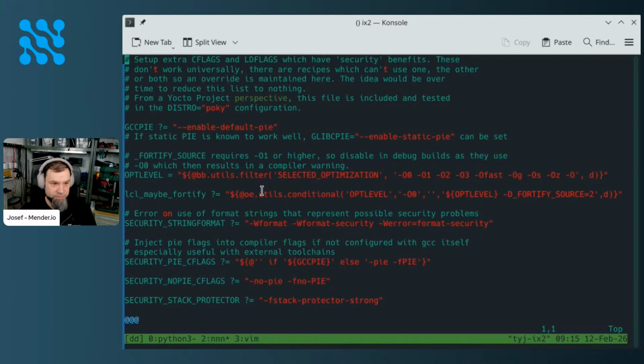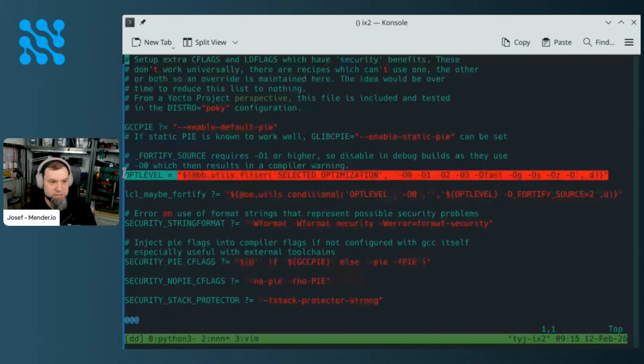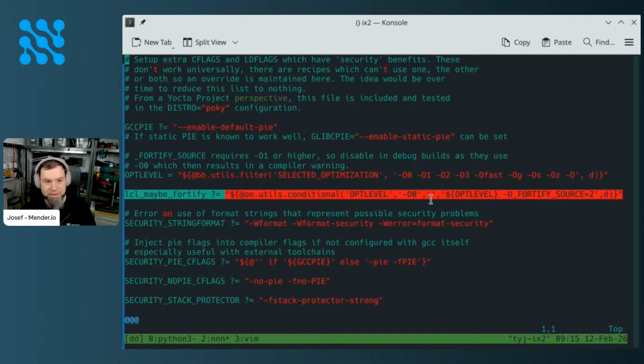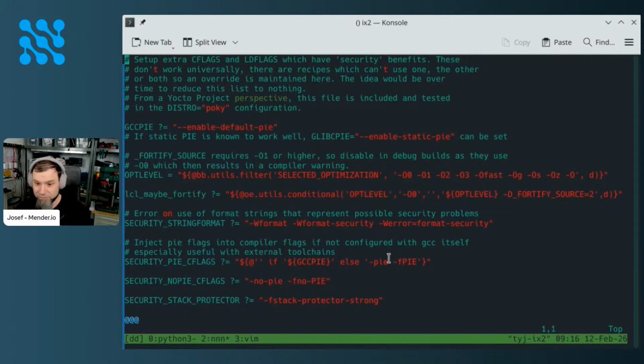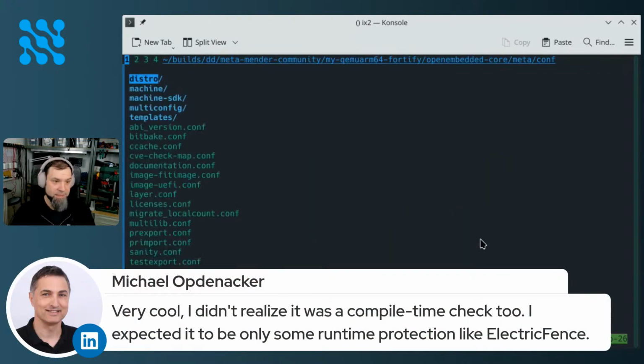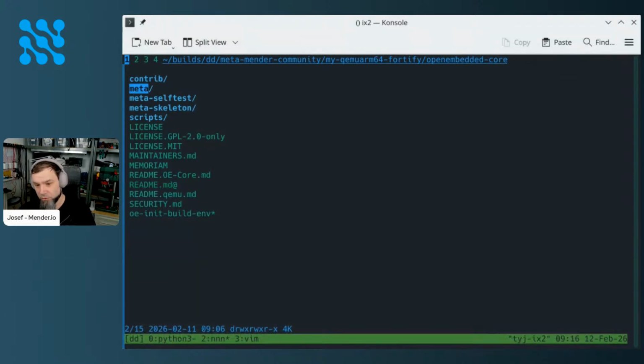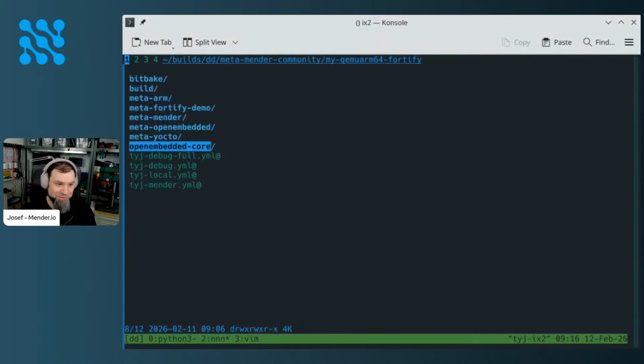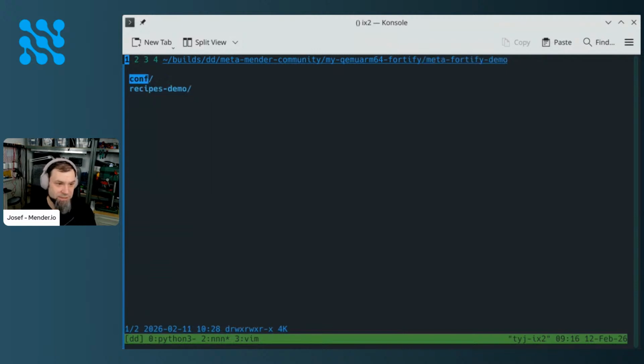This is the magic here. It checks the optimization level, and if the optimization level is high enough, then fortify source is automatically enabled. Cool, right? So thanks to whomever of the Yocto people who inserted it back then, and that's also the reason why the demo that I had to create for this session, in order to make it go boom.